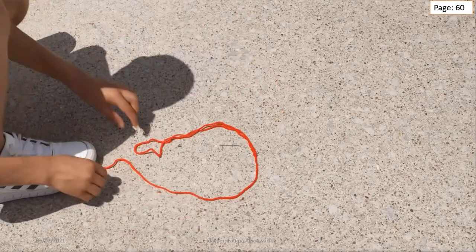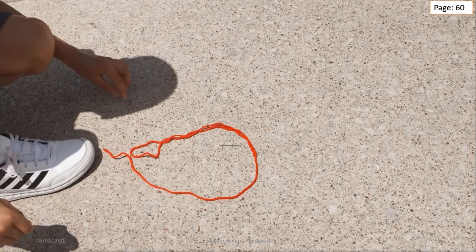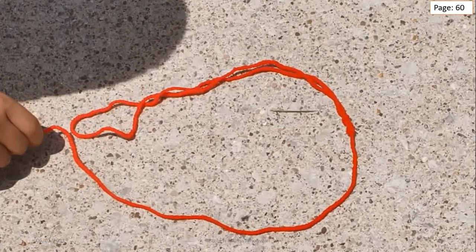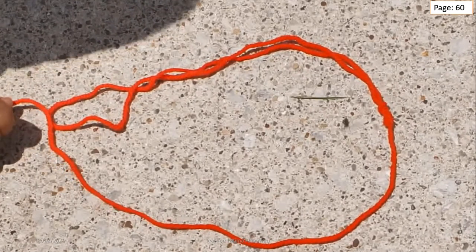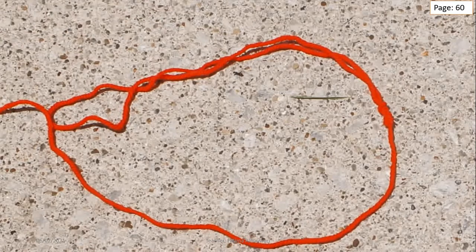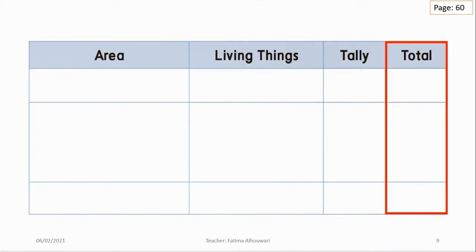Last, let's take a look in the playground area. What living things are inside the circle? Record what you see. Use tally marks to count the number of living things in the circle. Count your tally marks to determine the total number of living things found in each area. Record that number in the last column in your chart.